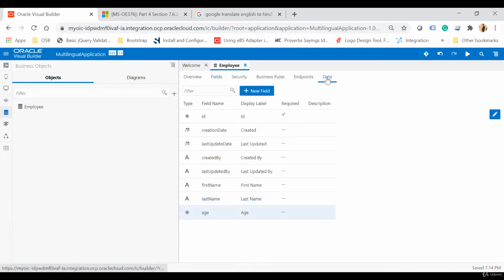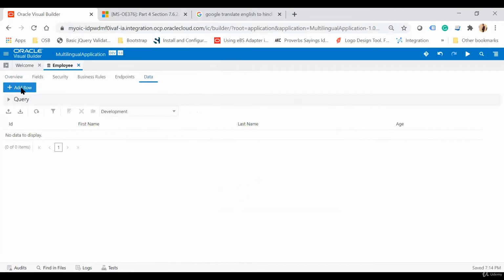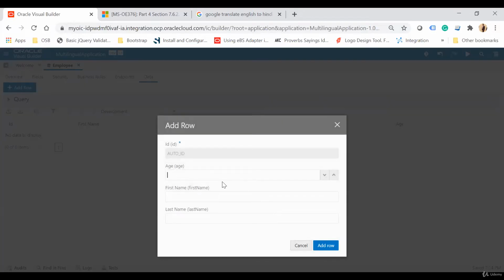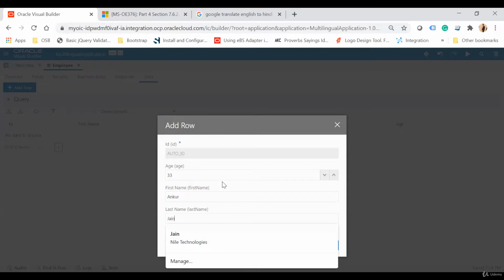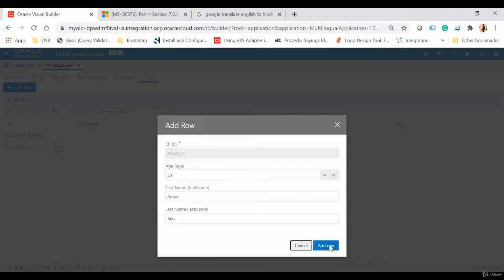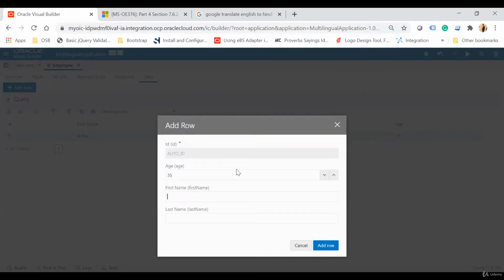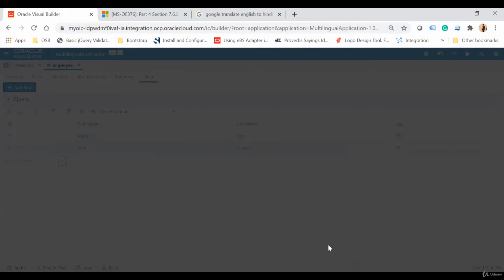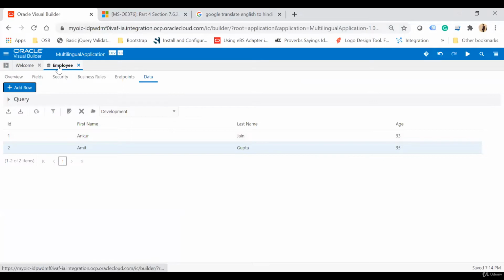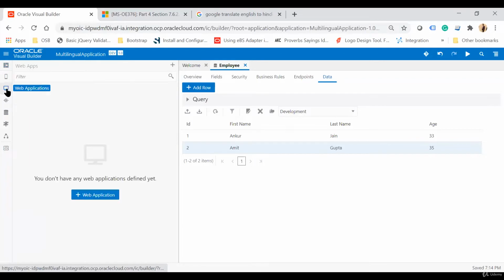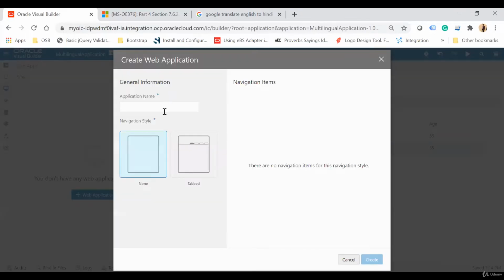Now let me onboard some data here. We say age 33, Ankur, and then Jen. Add row. We can add another row here like 35, Amit Gupta, and then add row. Okay. So I have just created a business object with the name employee and onboarded some data here. Let me create a web application, go to the web application and then plus web application, and here I'll say locale web app and then create.